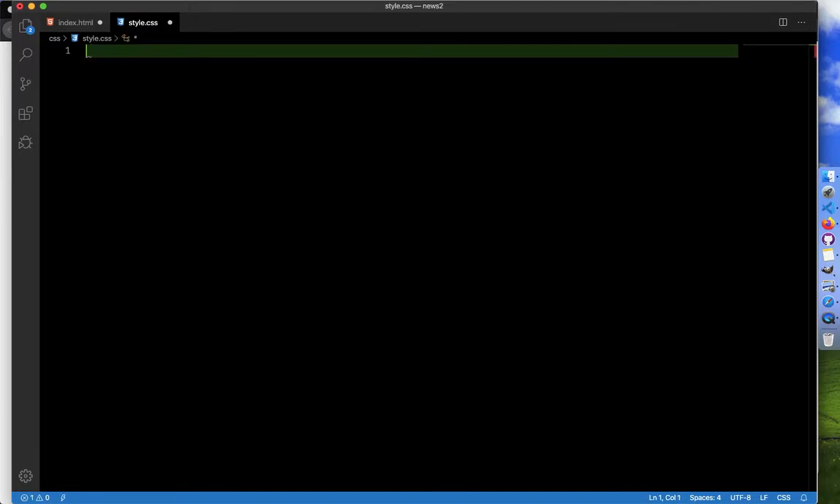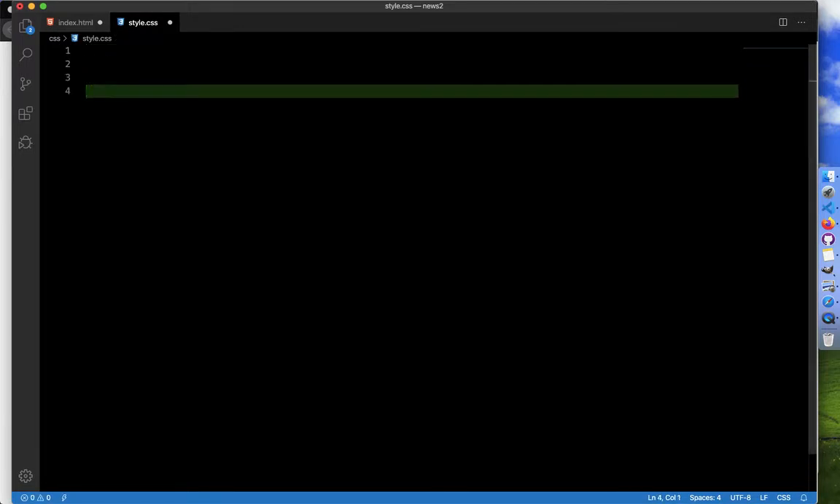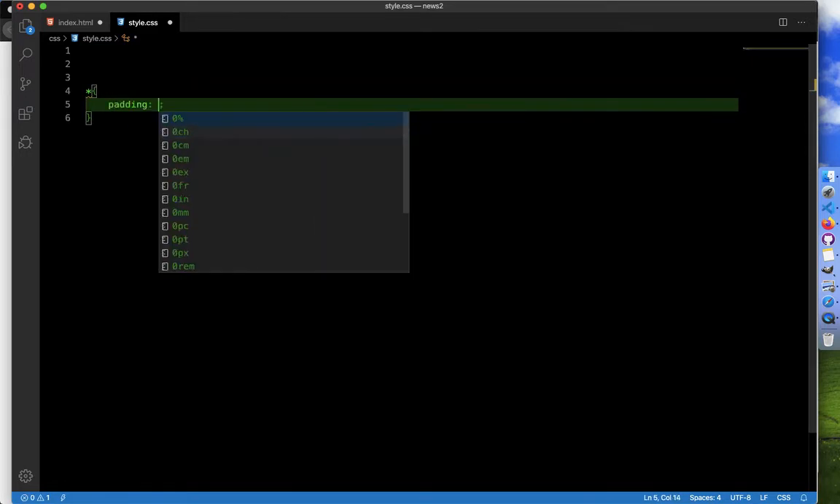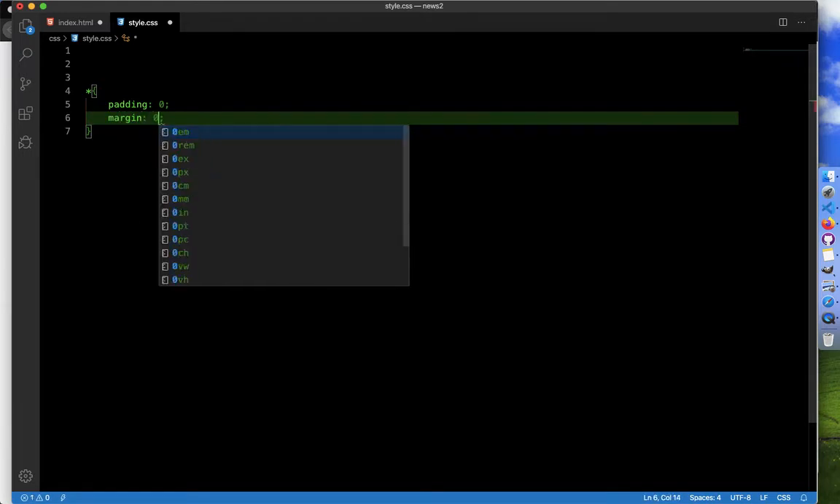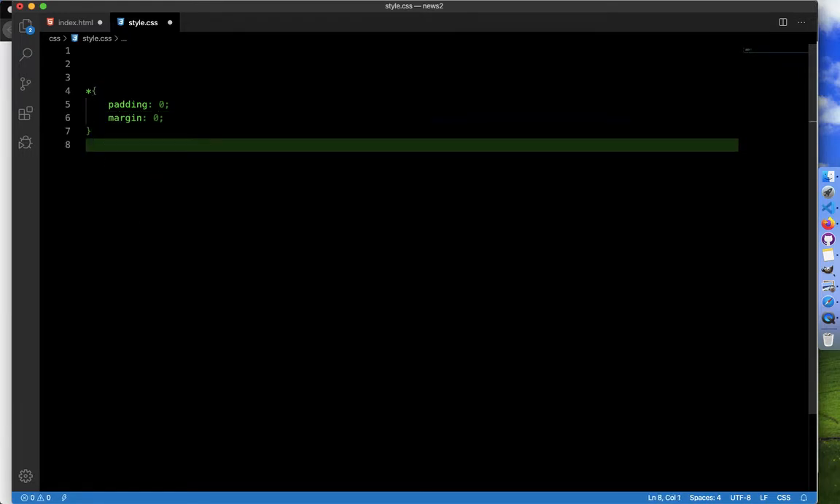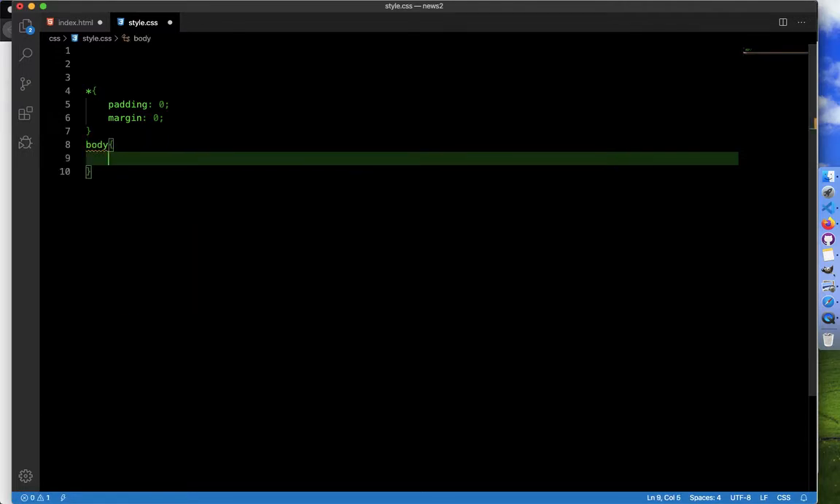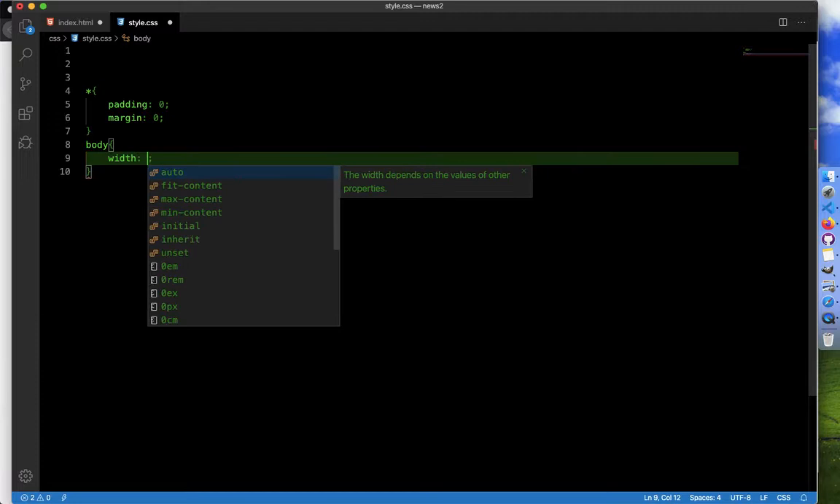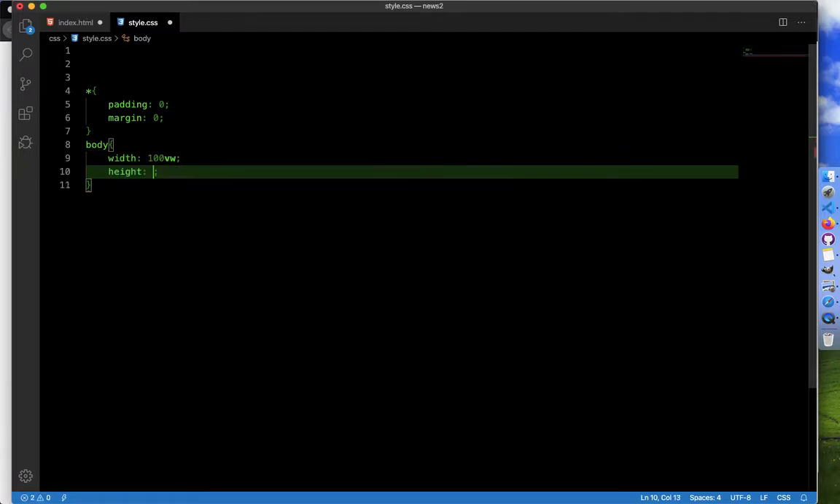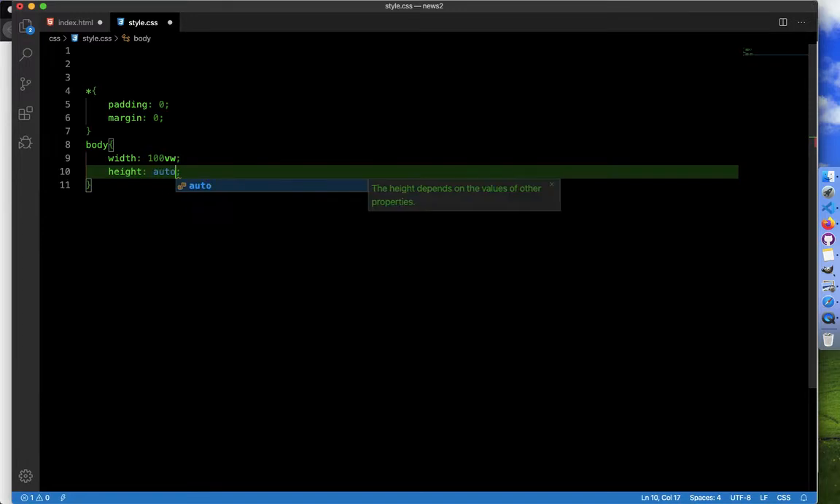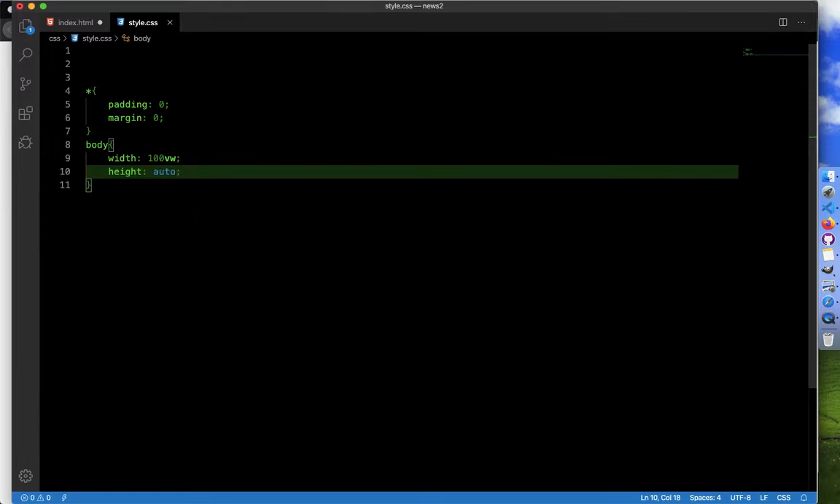First thing first, you have to put star, because we want to remove all the padding and margin given by the browser by default, because if we do not remove that, that will give us problems. Now that is done. Now we need to style the body. Body is like the canvas where website happens. So width, it has to be 100%. Height, it should be automatic because it should decide its own thing.